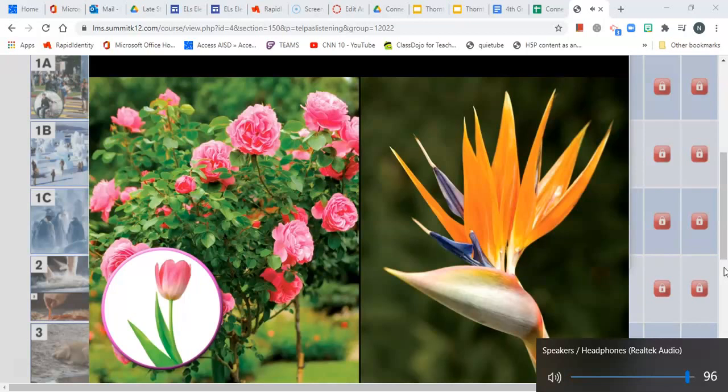Just one. The pink tulip plant has one flower. Lots and lots. This rose plant has many flowers. A bird? The bird of paradise flower is shaped like a bird.